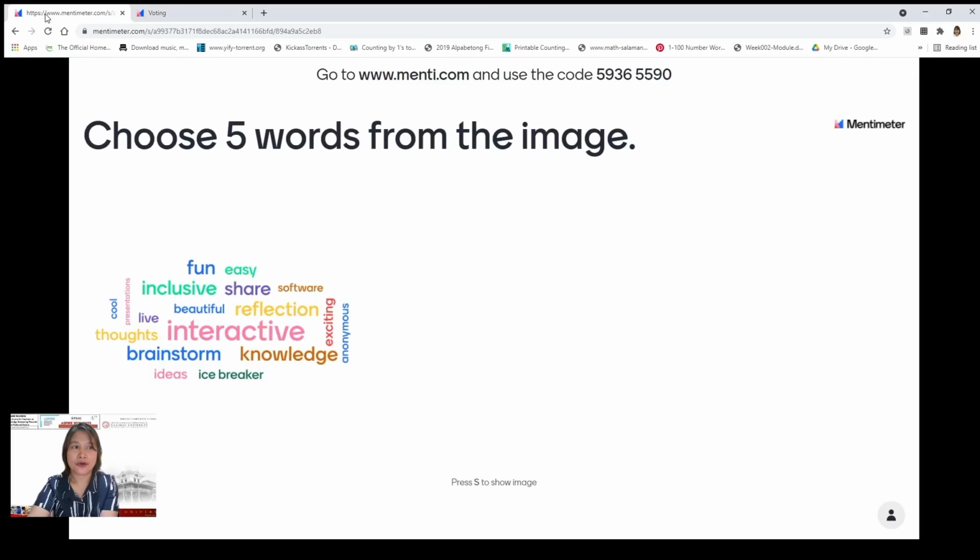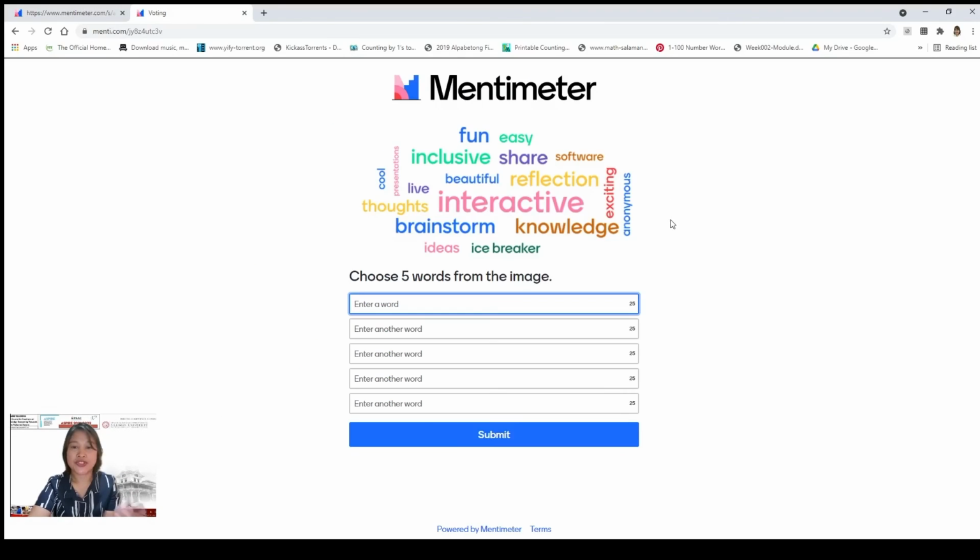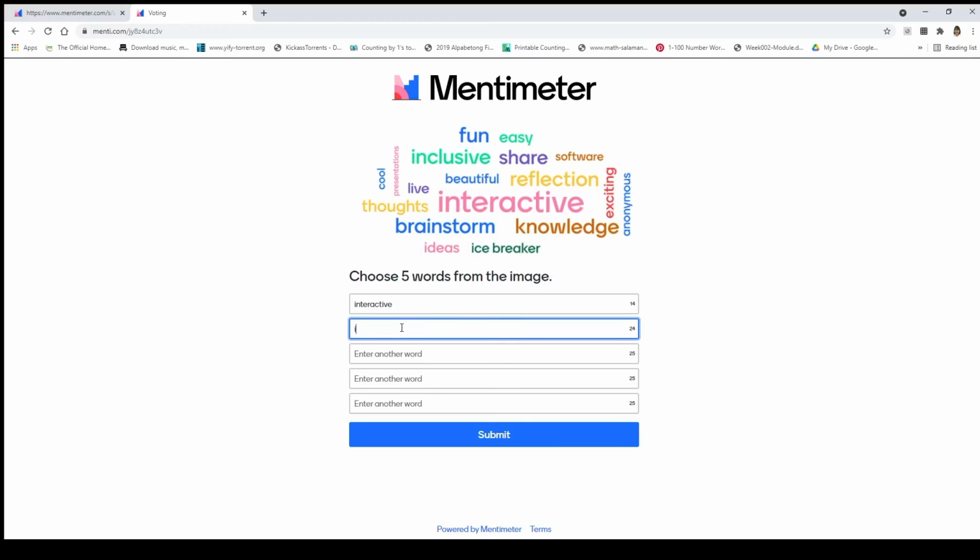From the point of view of the teacher, like in my case, this is what you can see. For your students, this is what they can see. So I'm going to choose 5 words. I'll choose interactive, ideas, beautiful, then I have software, and then I will have inclusive.